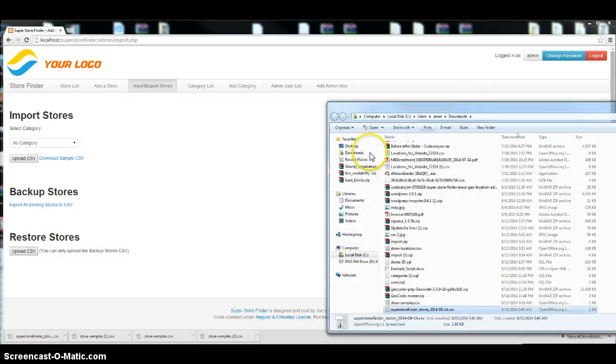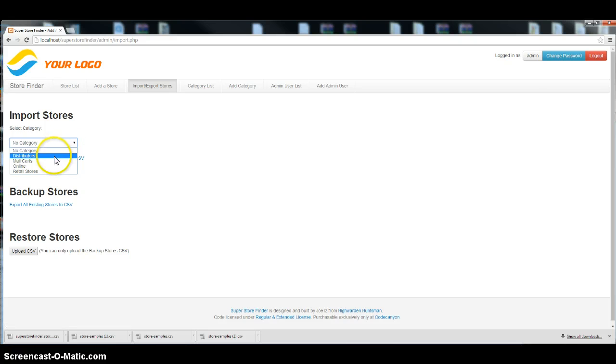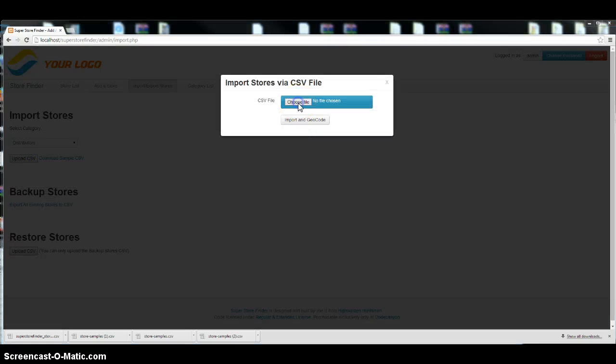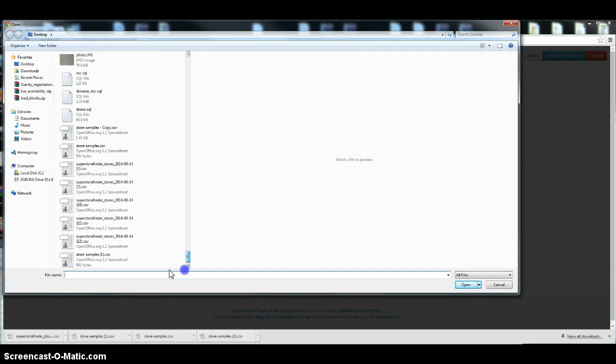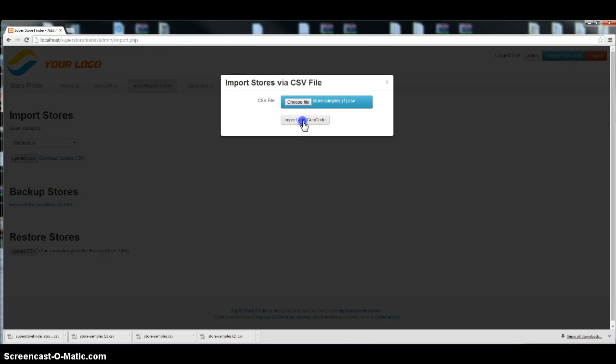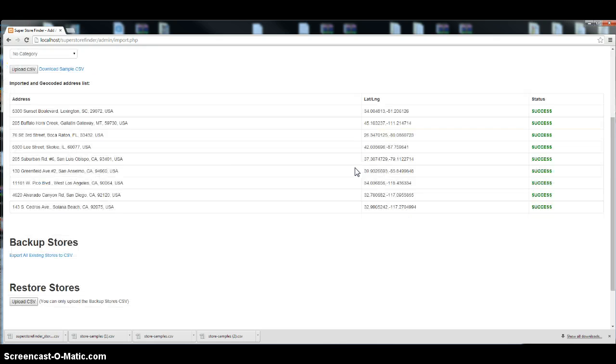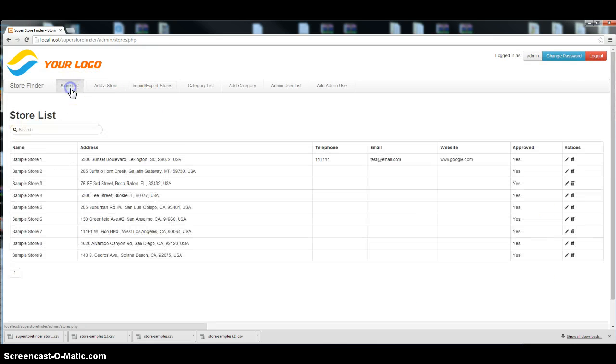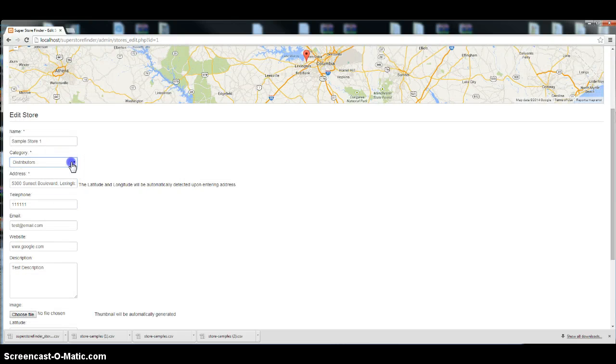Yeah, I forgot to mention just now, if you want to upload the CSV to a category for the first one, basically choose, let's say I choose distributors here, upload the file again. Let me just do it to geocode again. So basically all your stores will be added in the distributors category.